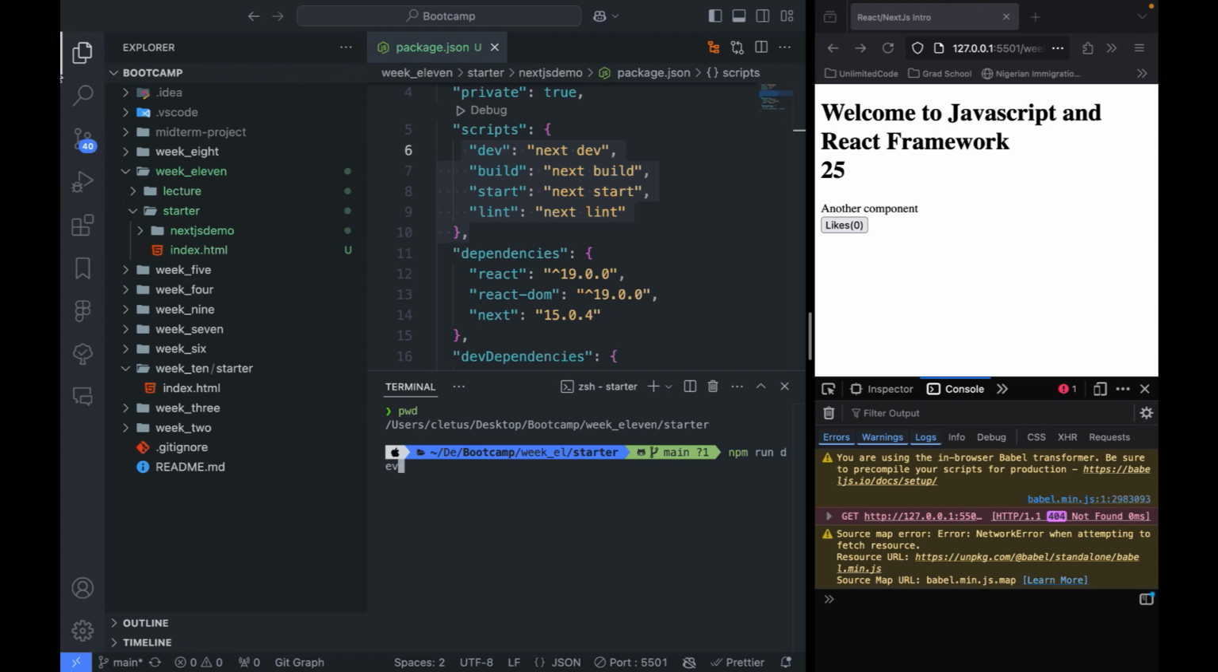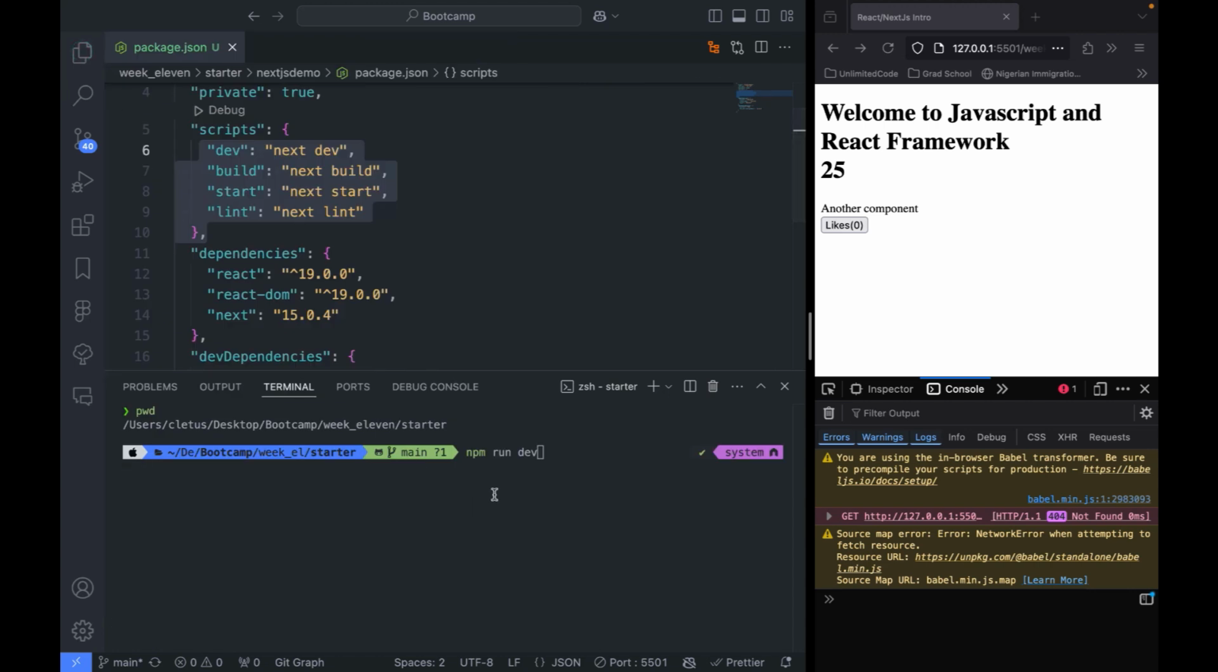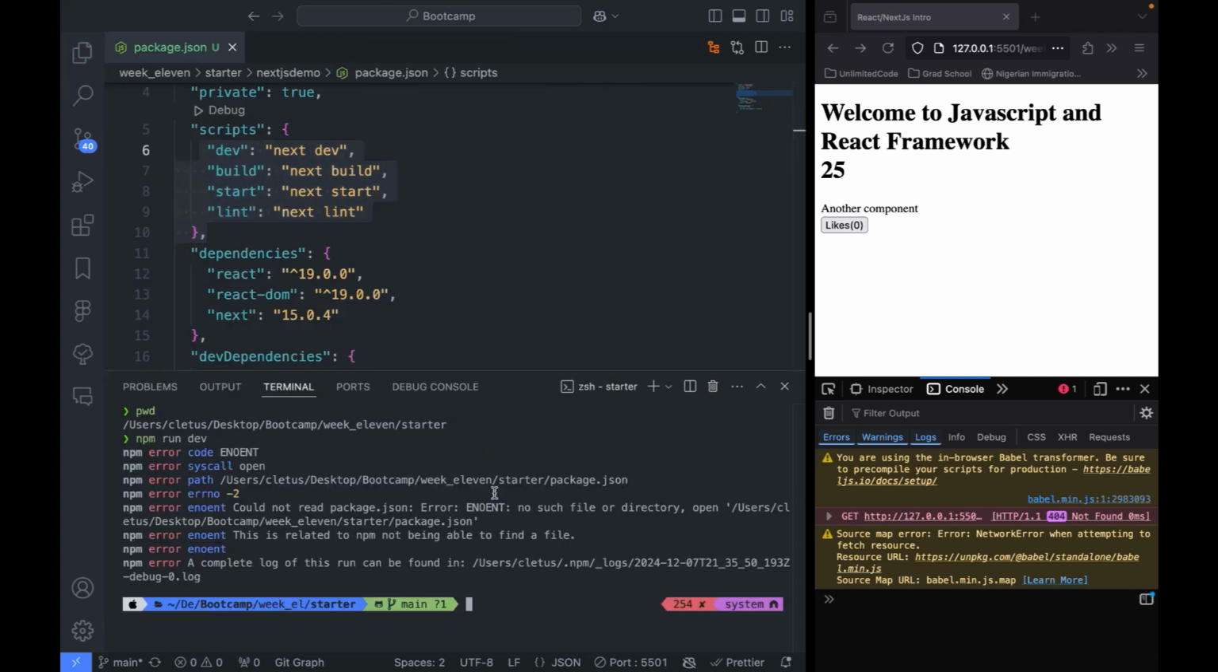npm run dev. So let's see what we're going to get. You can see it says npm error code ENOENT, blah blah blah. It says this is related to npm not being able to find a file. A complete log of this can be found elsewhere. So the summary is that npm cannot find your package.json, so it cannot find the script that you are trying to execute. The npm run dev you want to execute is not available.